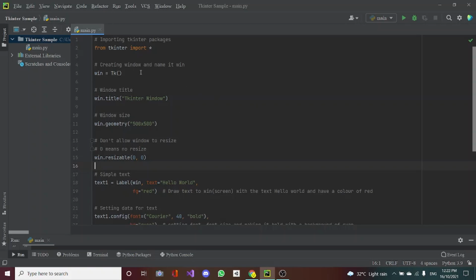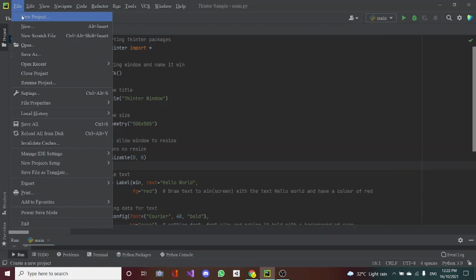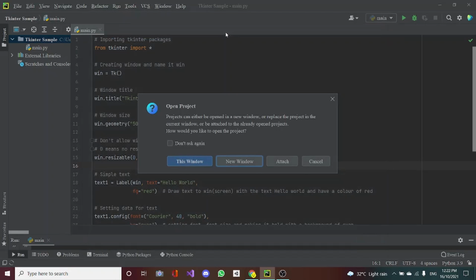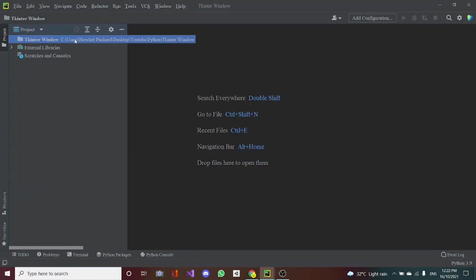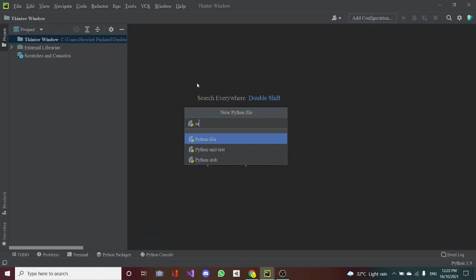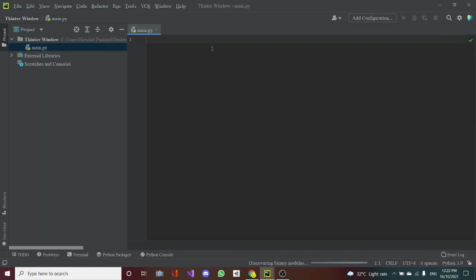First, I'm going to navigate to File and create a new project, and I'm going to name it Tkinter window. Create new window. I'm going to right click on the file and create a new Python file, and I'm going to name it, as usual, main. First, we want to import the Tkinter module. The Tkinter module already comes by default with Python, so you don't have to install it. So first I'm going to say from Tkinter import.